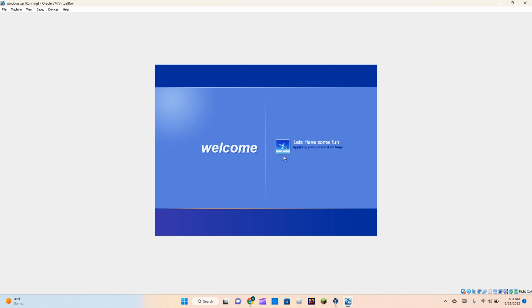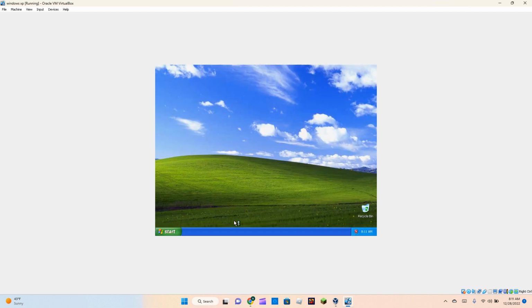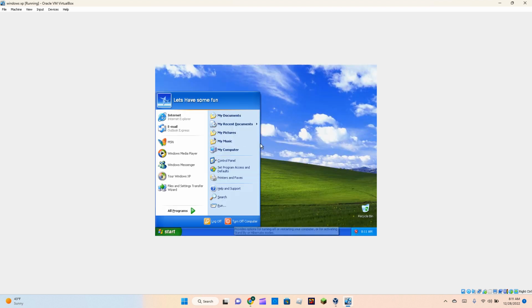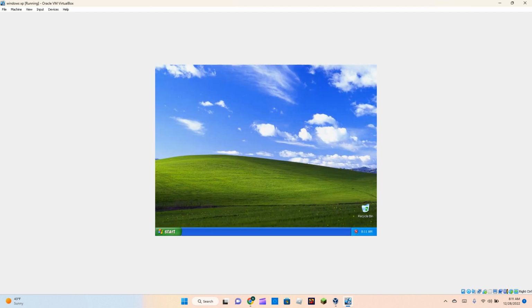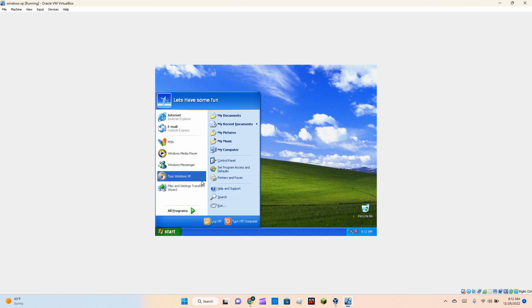So I'm going to log in. We've installed Windows XP, right? But it's still pretty small, like Windows 11. So let's make this big. There are so many pop-ups. So you're going to click devices on the top like last time. Click insert guest additions CD image. Wait for 5 seconds, then click start and click my computer.